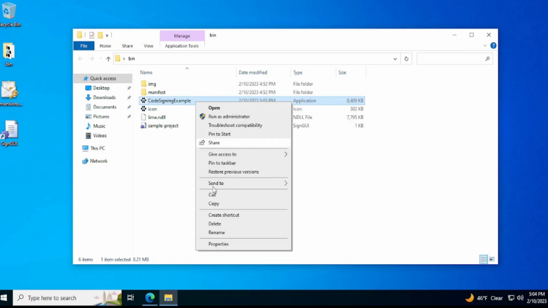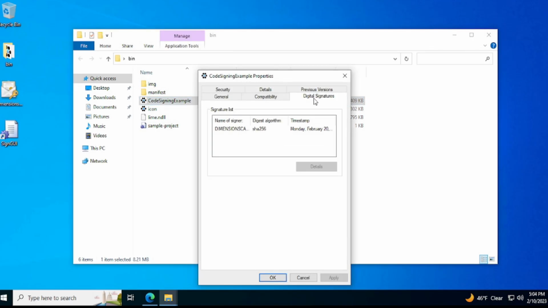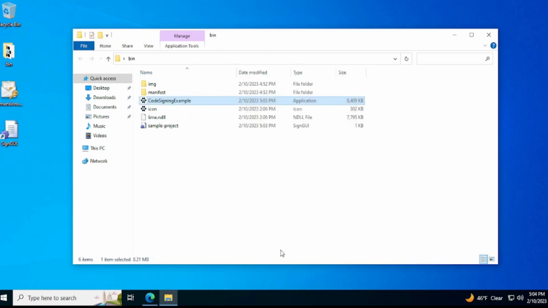Now let's check the properties of our code signing example EXE. As you can see, we now have a digital signature. Our binary has now been signed. And that's pretty much it.